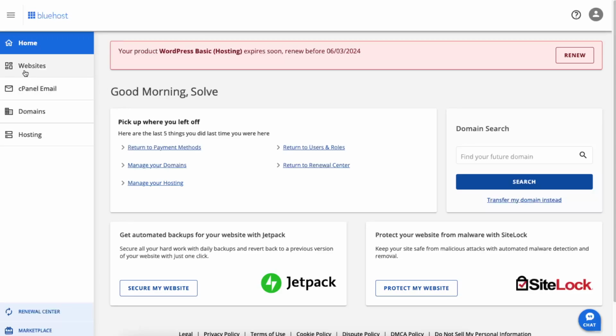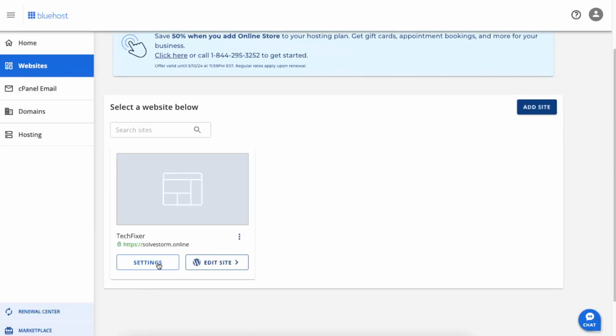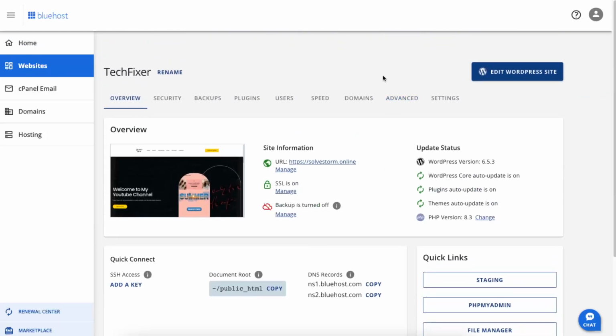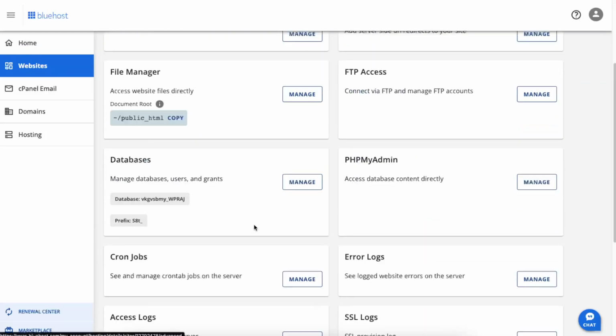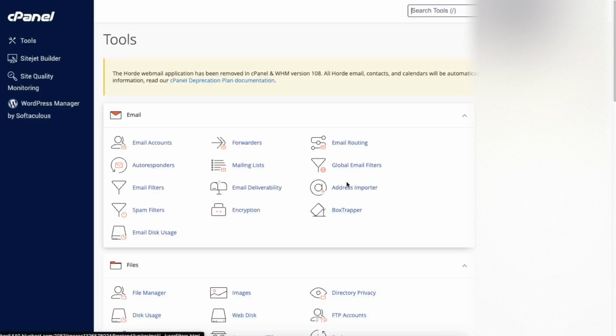So first of all, you're gonna go to websites. Now you're gonna click on settings on your website which you want to restart, and you're gonna click on advanced. Now you're gonna go to the cPanel, and we're going to access the file manager.